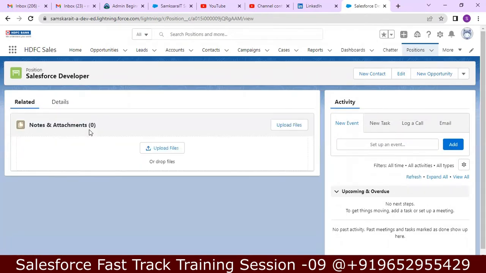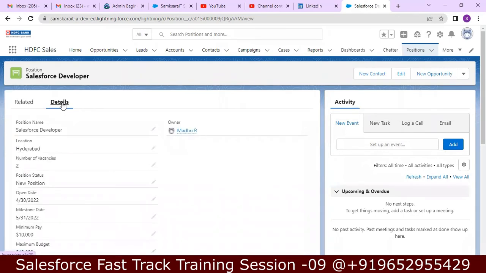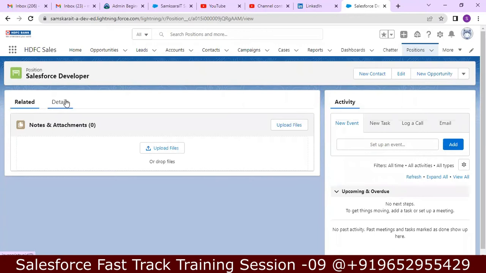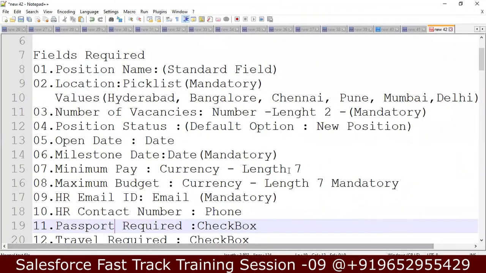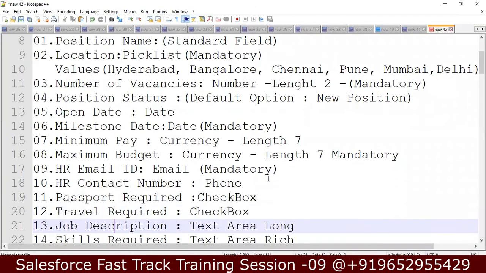Related list, notes and attachments we have given while creating the object. This is the related list. This is the detail section. So here on the right side, you can see activity as well. What happened in the background now? I have mentioned all these things.